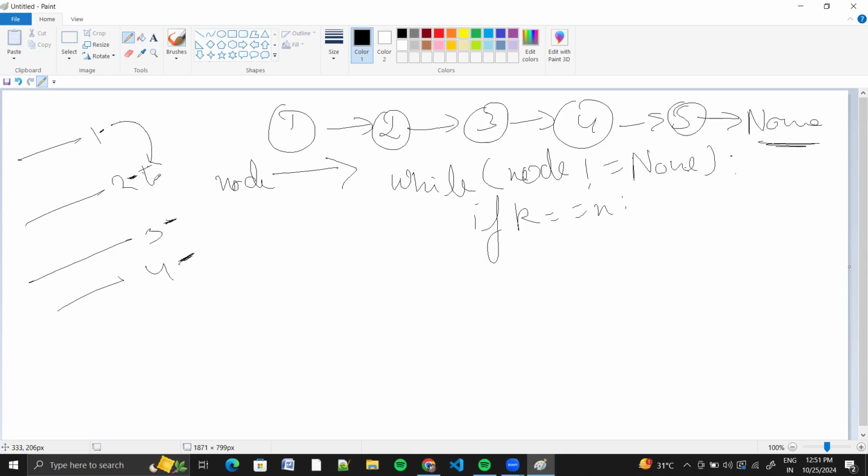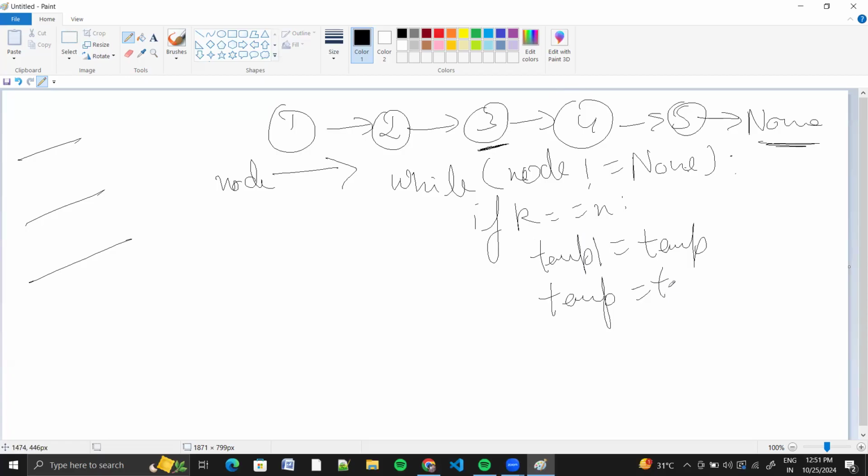For 4, again k will increment to 2, so we'll have to increment this. That's how we'll do it: for every alternate element, we have to increment the value of temp. So if k equals n, in this scenario, what we have to do is first store temp in temp1, so that we have the value which has to point to an element, skipping an element, through temp, and temp equals temp dot next.